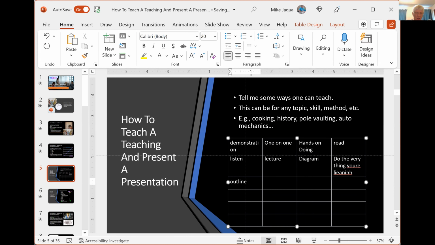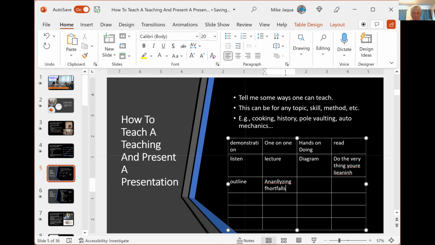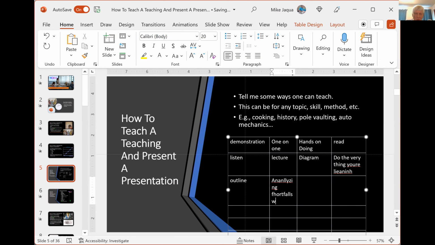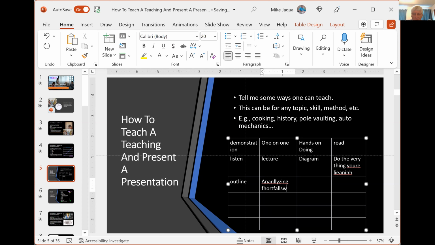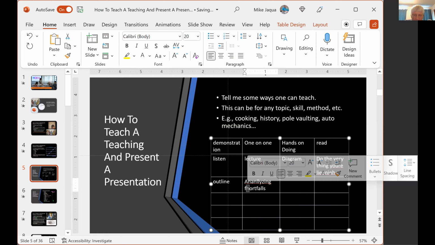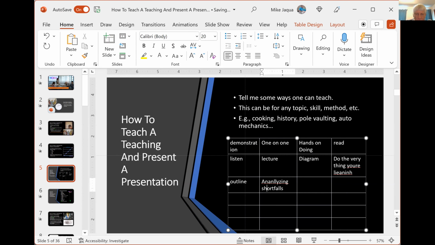No, not at all. Yeah, outlining things. I think I already put diagram, but you did mention that's supposed to say shortfalls. For those of you who don't know, I'm actually very shaky right now. It's something that sadly happens to me these days. So pardon there, shortfalls, analyzing shortfalls. Okay, I did put lecture up there.